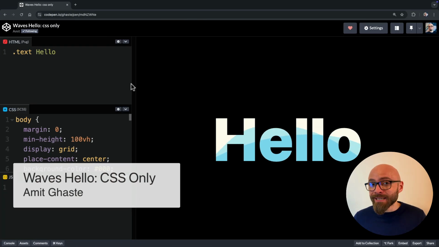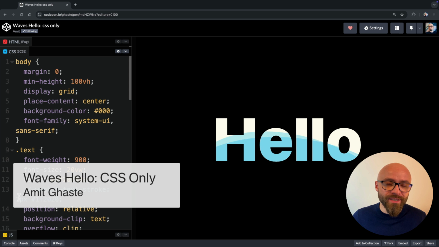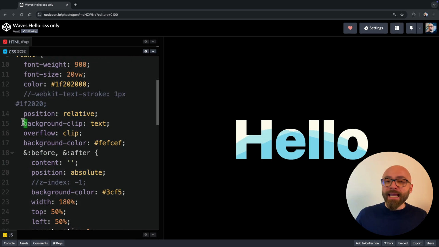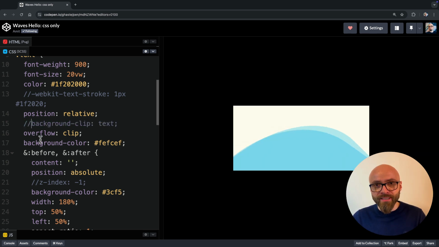Lastly, we have a nice demo by Amit Gaste. This is, of course, a pure CSS demo where the waves are contained within the letters of this text and it looks really good and it's actually quite simple to set up. All you need is an element that will be animated and a background clip property to contain it within the letters of the text. I will comment out background clip here so you can see what happens.